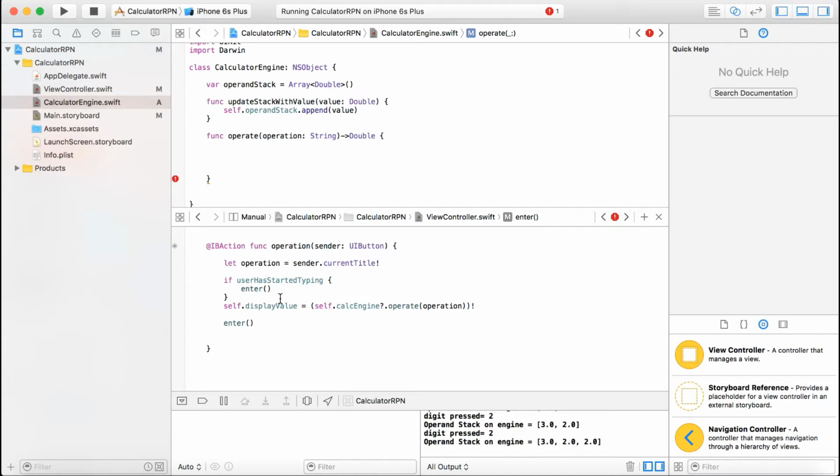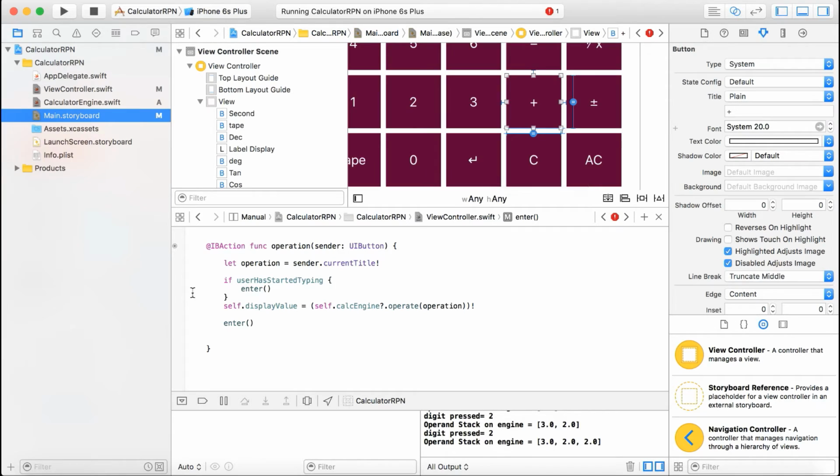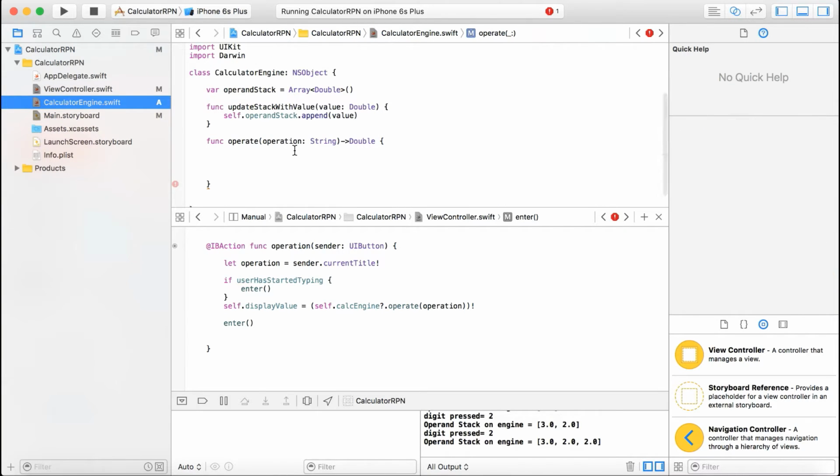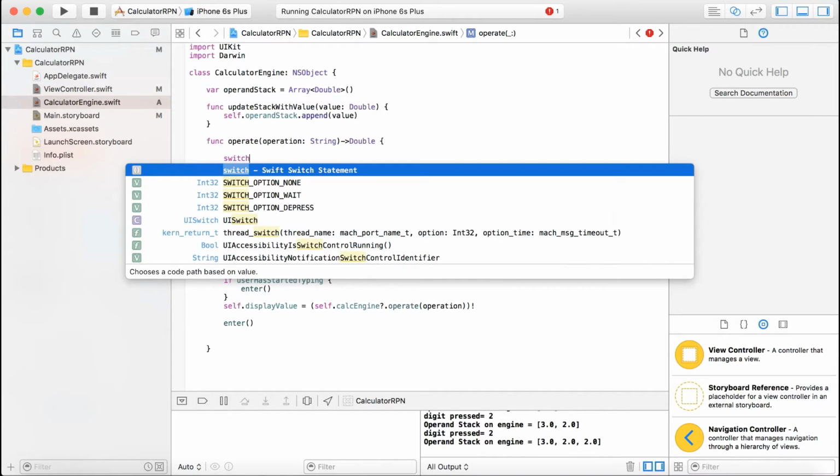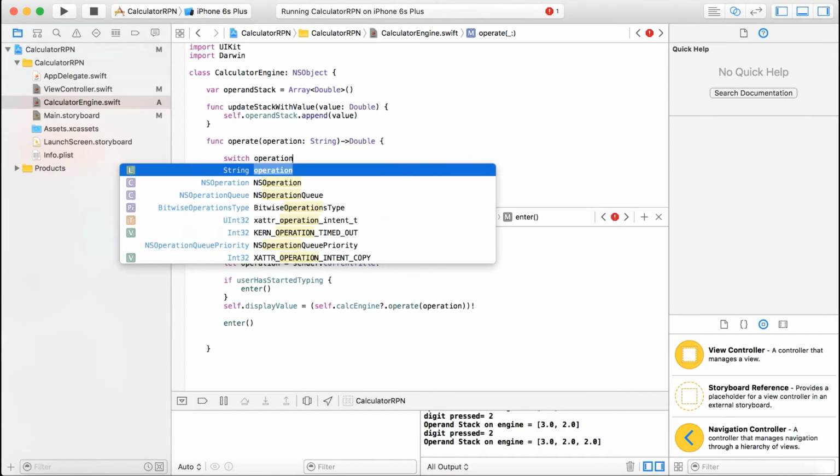Okay, so now, since the first thing we dragged was the plus. So, no, it wasn't the plus. I'm just going to double check. If I just go here, yeah, it was the plus. So I'm going to copy the plus from here. I'm going to go back to my calculator engine, and I'm going to create a switch operation.